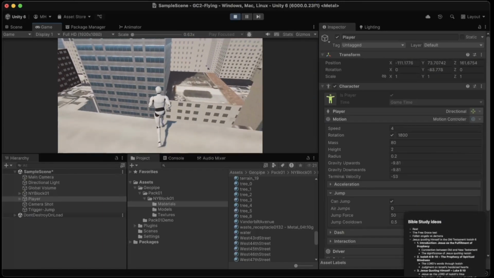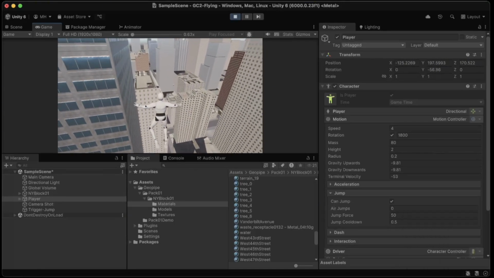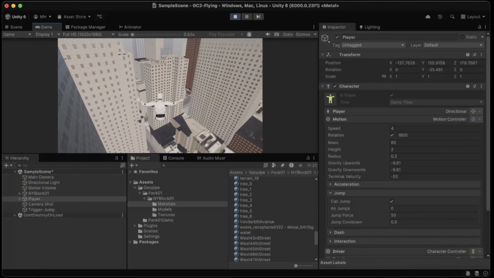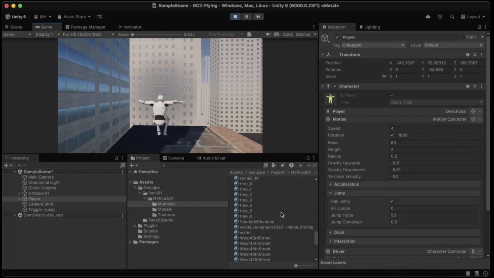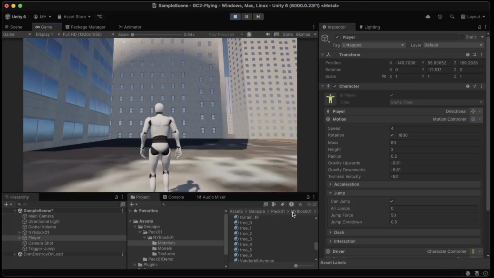So yes, you could use that. You can use jumping as a way. You're not really flying, but you are just jumping around the city. There's been some games like that where you're just jumping. Like there was a Hulk game, I think, a while back.